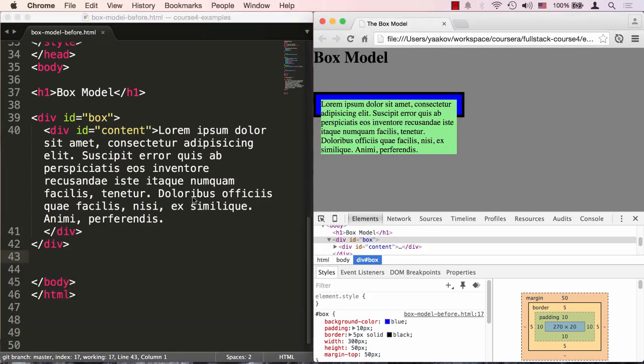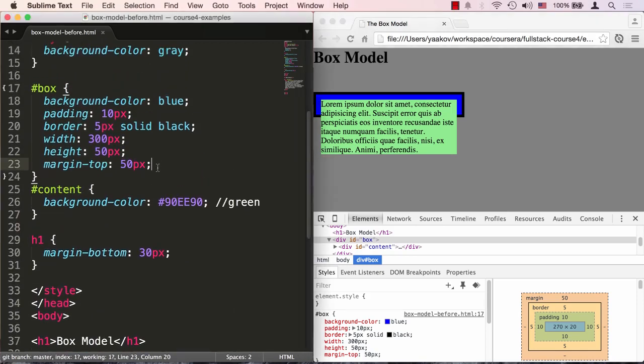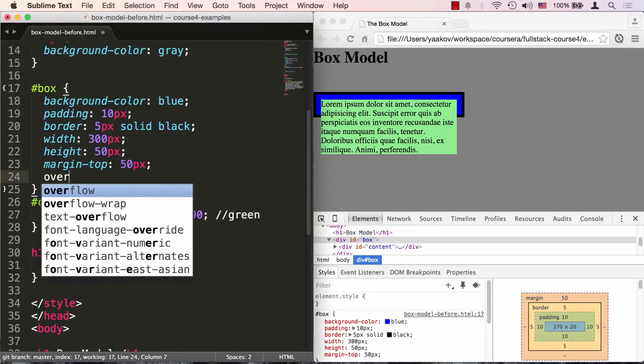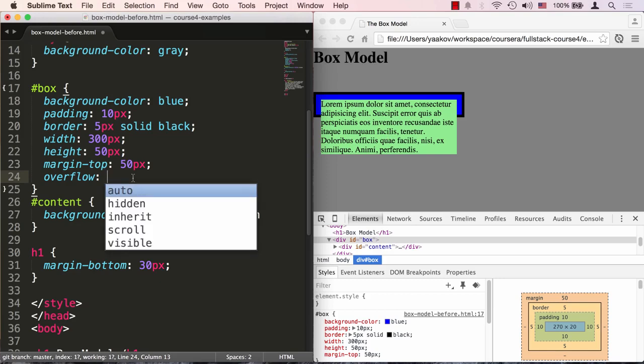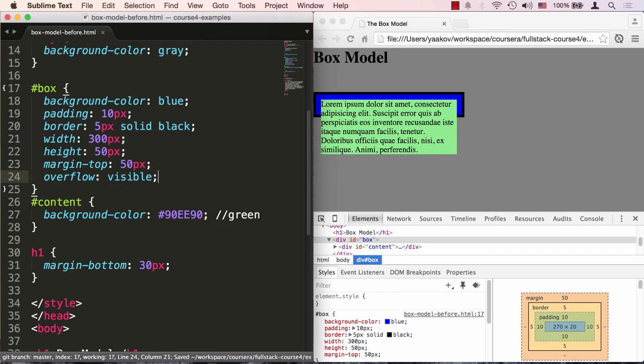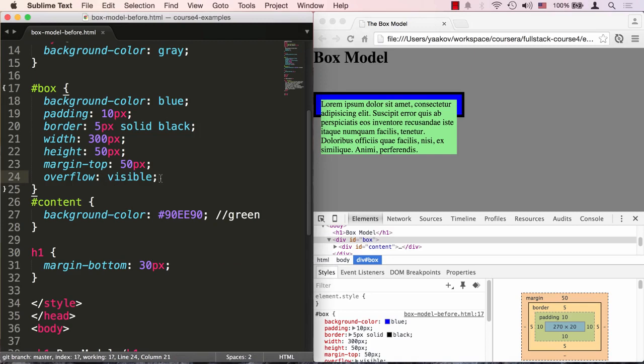Okay, so how do we deal with this? Well, there's a couple of ways of dealing with it, and there's a property to help us do that. The property is called overflow. At the moment, we are overflowing our content outside of the box. So what should we do with that overflow? By default, the overflow is visible, and this is exactly what's going on. So if I save this and refresh this again, it's the same thing.